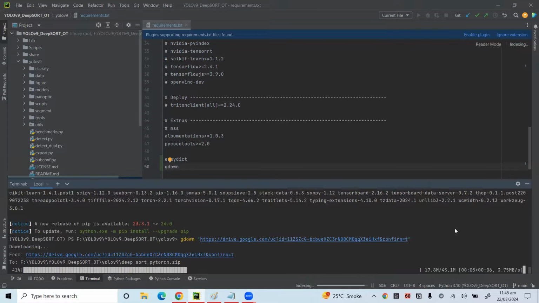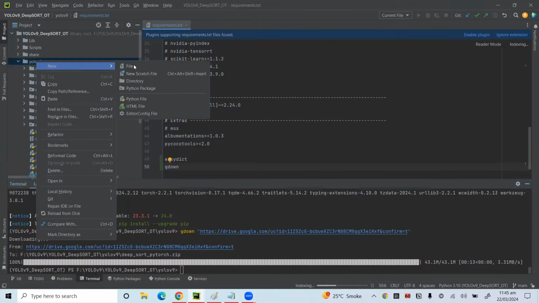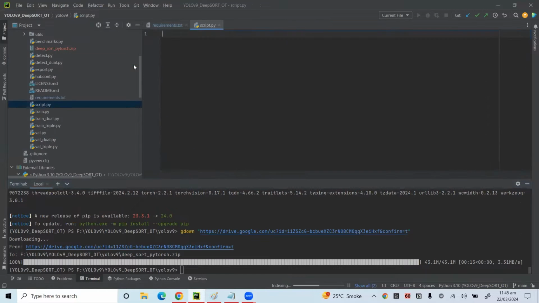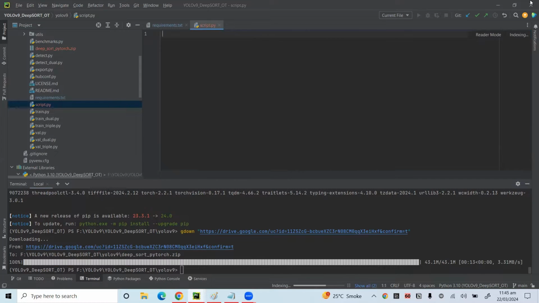I've already placed this DeepSORT zip file into my drive, and I'm directly downloading the deepsort py.zip file from my drive into this PyCharm IDE. So now we just need to unzip these DeepSORT files. For this, I will click over here and create a new script.py file. In the script.py file, I will write some code to unzip these DeepSORT files.